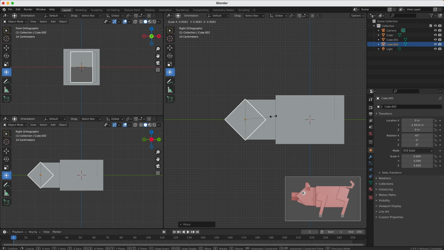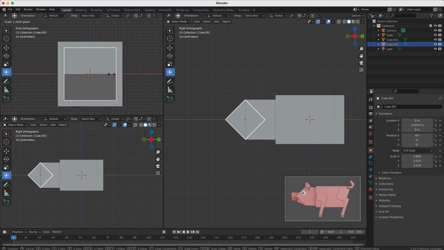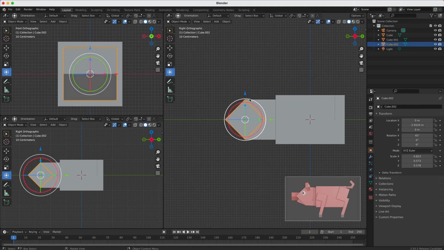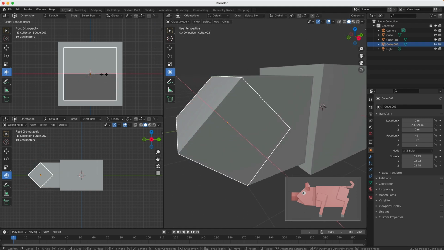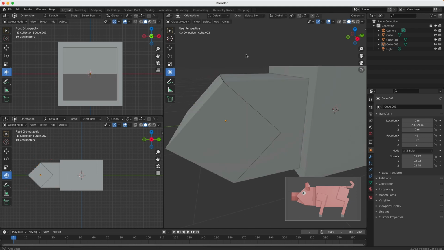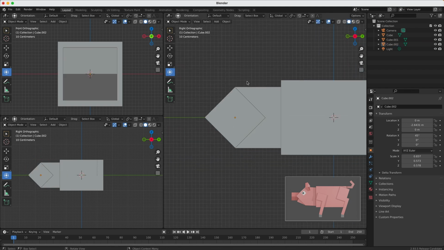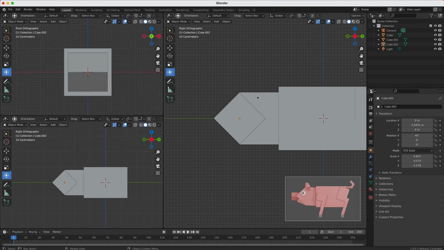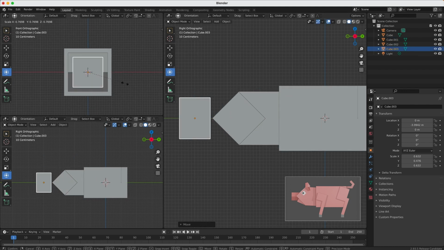Next we'll size along the x-axis to match the width of the head. As you can see, by working in a multi-view, you can work in one panel while viewing the other panels and be able to place the object right where you want them. Next, we'll duplicate a cube to make the snout.